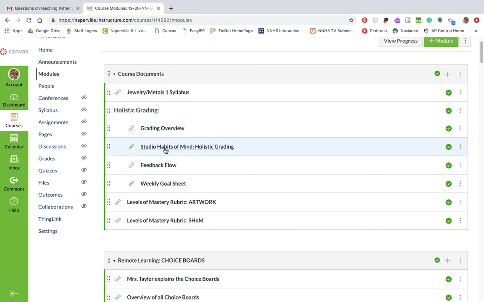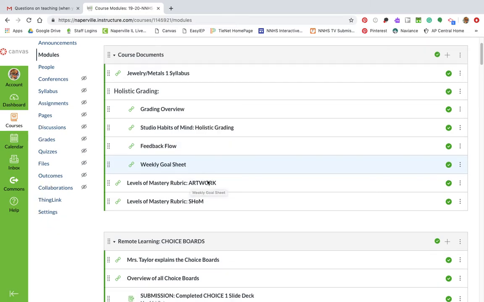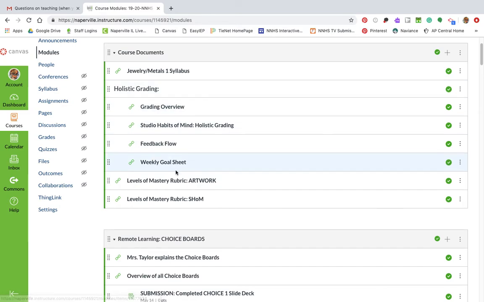And then here's my grading that I will share with you guys. It's got my grading overview, studio habits of mind, how I give feedback and what that looks like. It's called the feedback flowchart. And then my weekly goal sheet that I was talking about too. So I will share all of that with you guys.